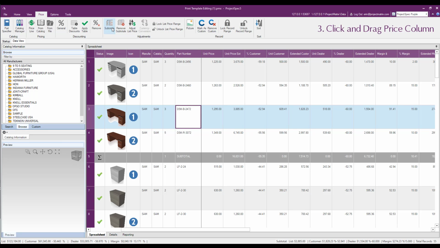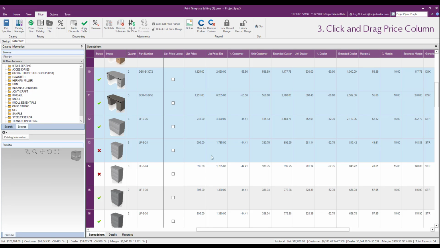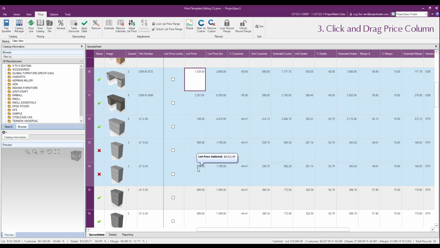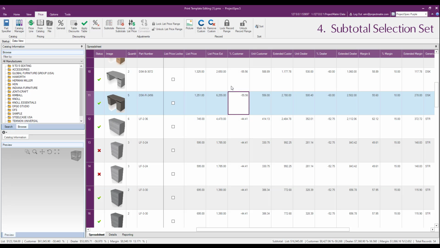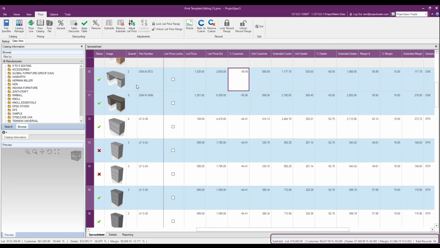The third way to see subtotals is by clicking and dragging in a price column. This will give you a tooltip showing you the subtotal for that selection. Please note that the tooltip does disappear after a few seconds. The fourth way to see subtotals is by selecting the lines you want to see the subtotal for. On the bottom right-hand corner of the screen, you will see a subtotal for the lines selected.